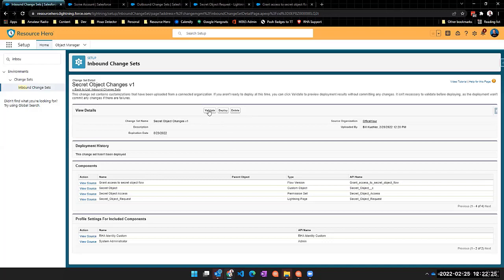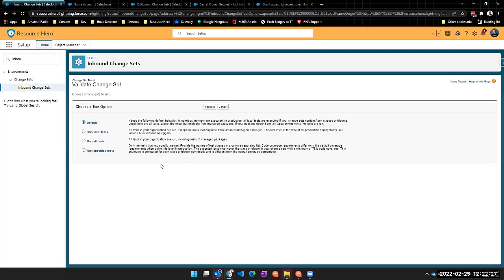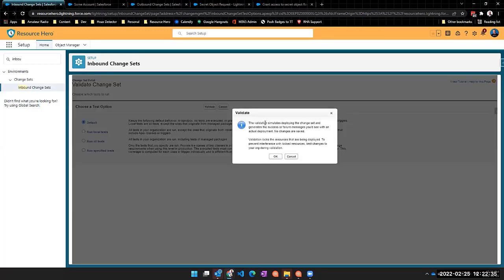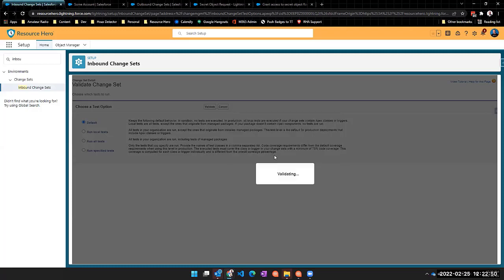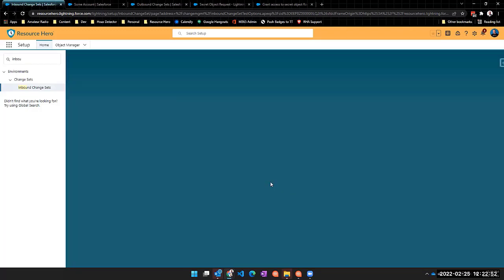So you can actually come in here, and if you were to click this validate, which I'll do here, you can say, okay, what tests do we want to run? In this case, we'll keep it simple, just run the default Apex tests and click validate. And you see, you get this message here that basically says it's going to simulate the deployment, and it's going to let you know if there's any kind of errors or if there's any kind of problems, or if it's successful, but it's not going to apply any changes to your actual environment. All right, so if I were to do this, I'm going to click OK. It'll go through, it'll validate.